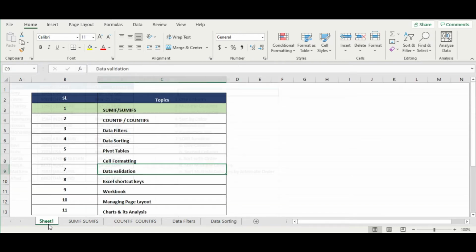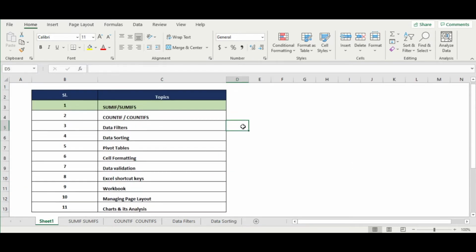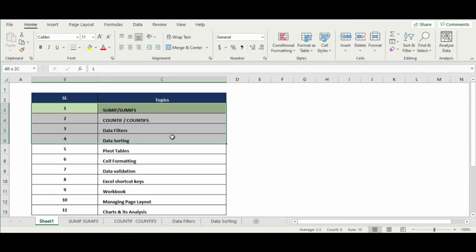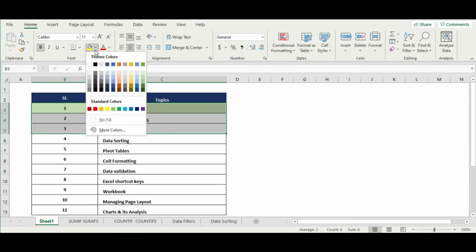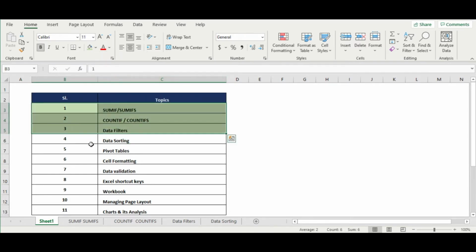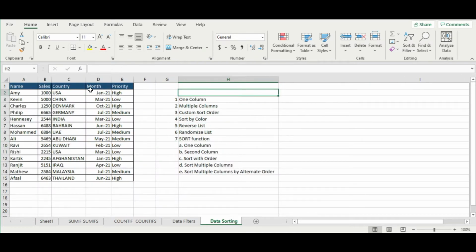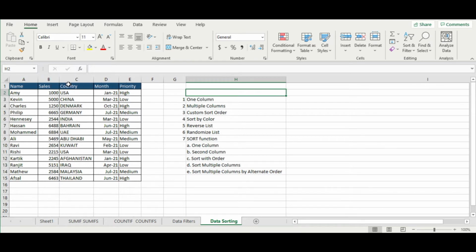Now, in the previous sessions, we completed sum, count, and data filters. Today, we're going to do a session on data sorting. As usual, I have created a table over here that would make things easy for us to start off with.